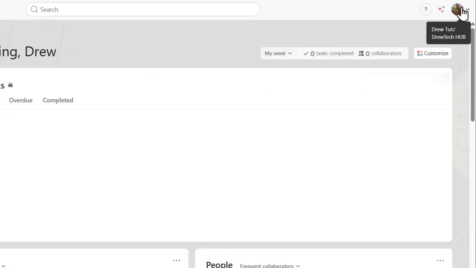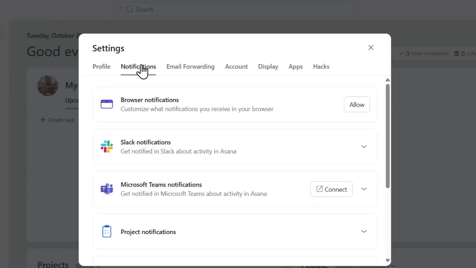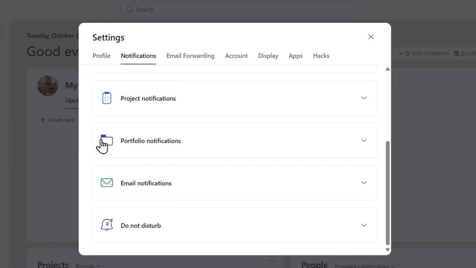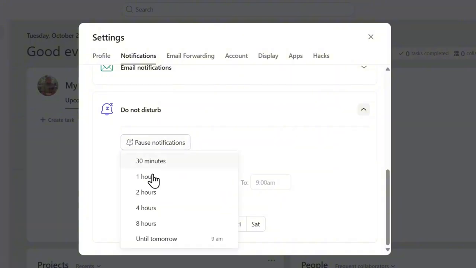To do that, you can go ahead and click your account on the upper right hand side and go to settings. Then on the notifications, scroll down to the bottom and you'll find the do not disturb. Once you expand this or click on it, you will see that it shows pause notifications. So you can simply tap on that and you can pause all the notifications for a period of time.